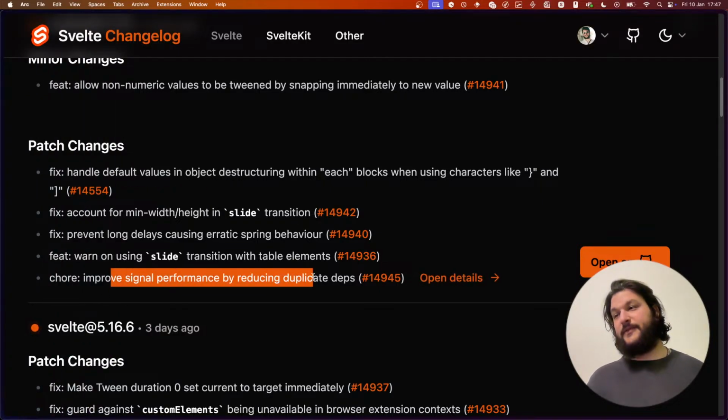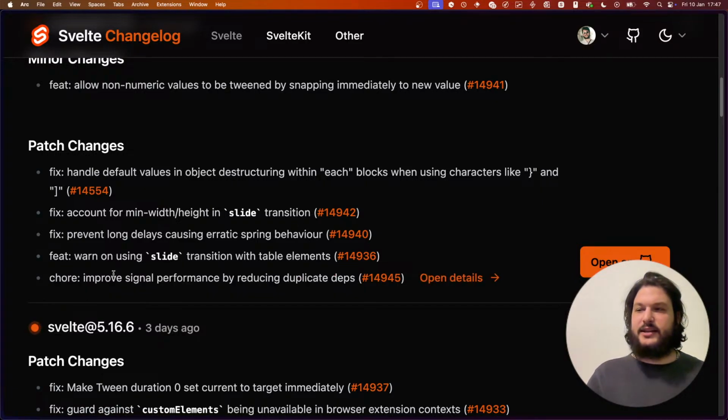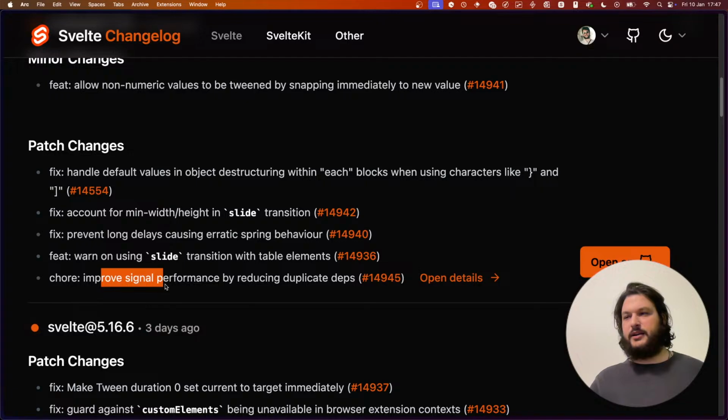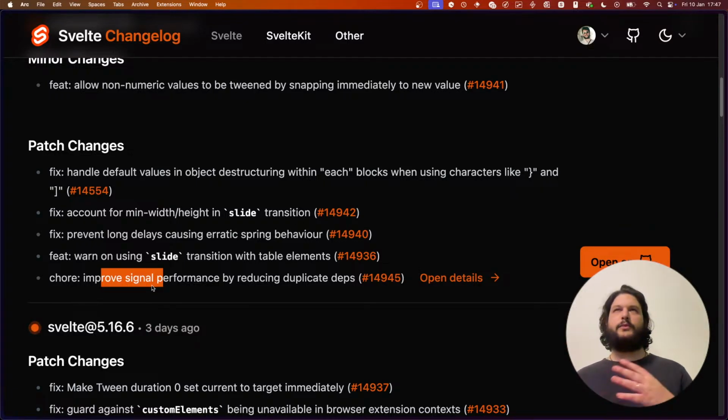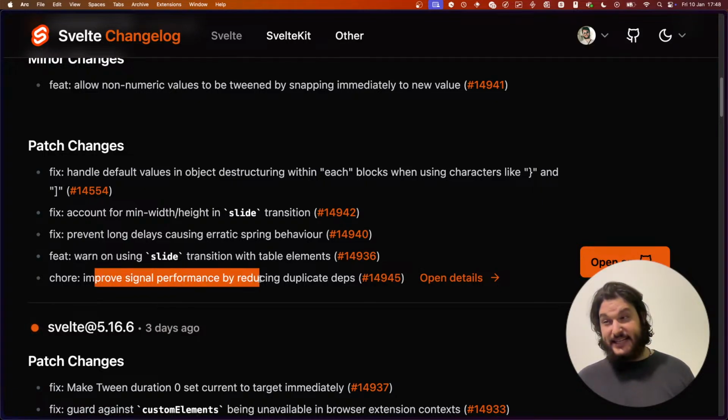Improve signal performance by reducing duplicate depths. So this was a pretty cool thing that Dominic discovered, I implemented. He had this idea, and it's pretty cool because basically signals need to, if you access the same dependency twice, you actually need to store the same dependency twice. And now with this, it basically removed that need.